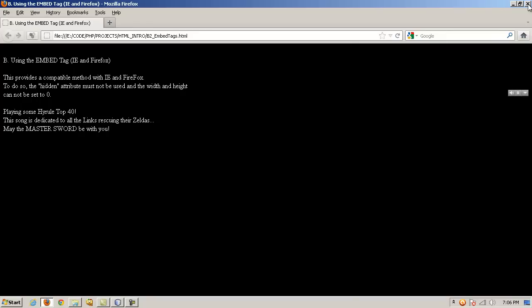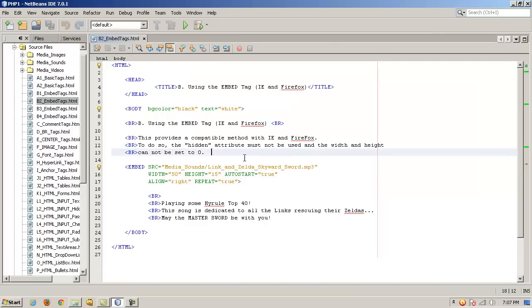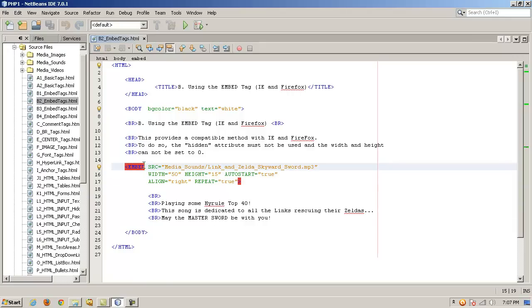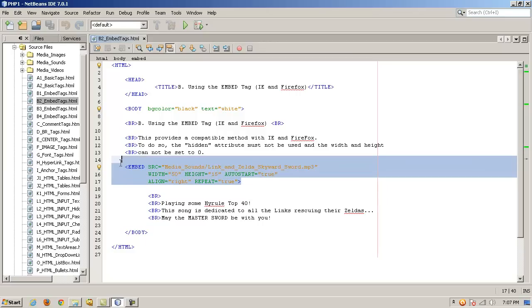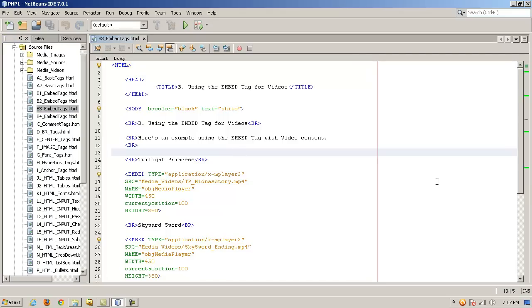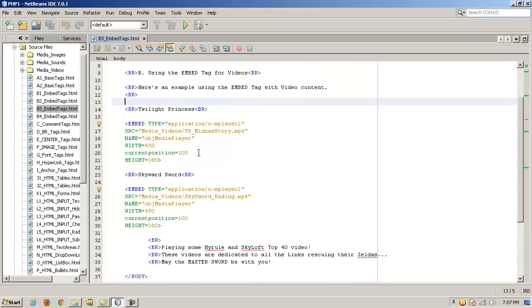Alright, so notice the attributes I'm including in the embed tag here: the source, which is the directory and name of the MP3 file, the width, the height, autostart being set to true, the alignment, which I'm pushing to the right, and repeat, which means it'll just keep repeating. Okay. Here is another example of using the embed tag.